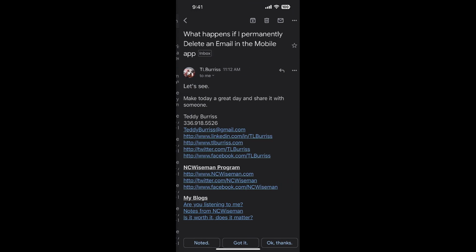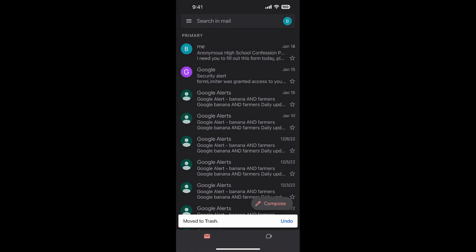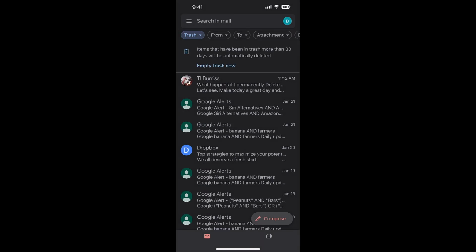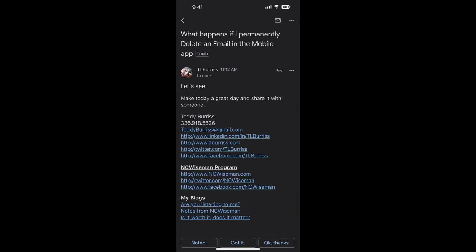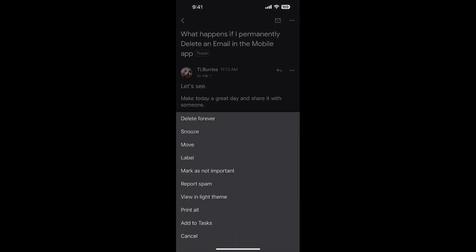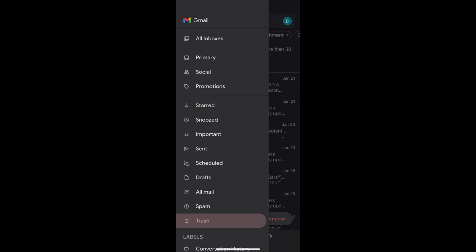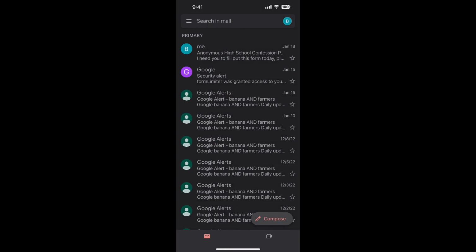But like I said, if I delete the message, and then I go to the trash, and then if I empty the trash now, or I click on that message, hit the three dots and delete forever, it is no longer in trash. It is not in my primary inboxes. It is gone forever, never to be retrieved.